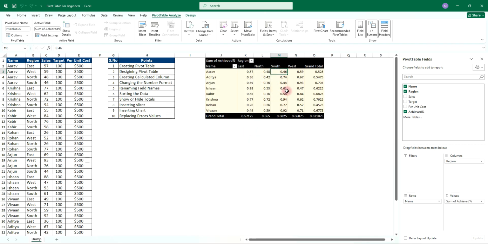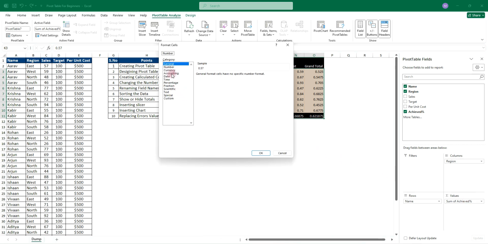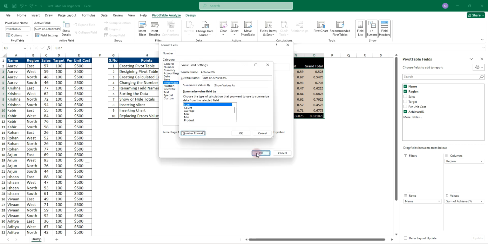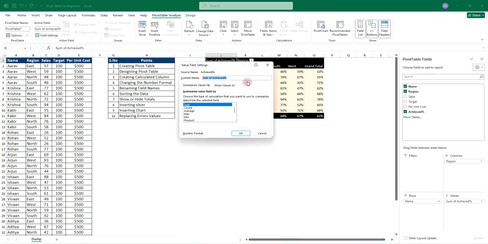Click OK. Here we have to change the format of all these numbers, and for that just left click here and go to Value Field Settings. In Number Format, go to Percentage, give decimal as 0 and click OK. And to rename this field name, go to the same Value Field Settings. Here we have to change the name. Delete this one and click OK. This field name already exists, that's why it is not taking it. So we have to give a different name.